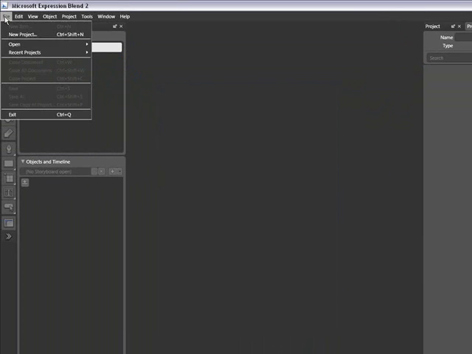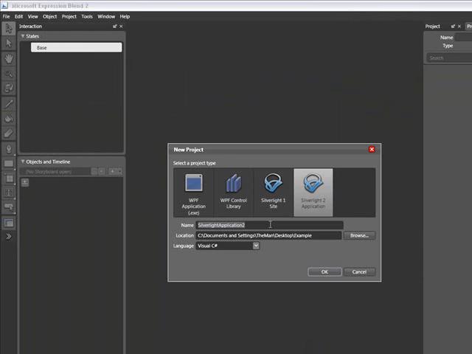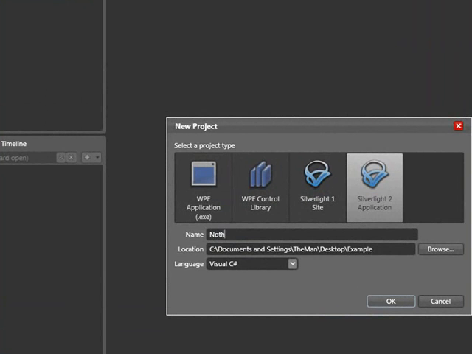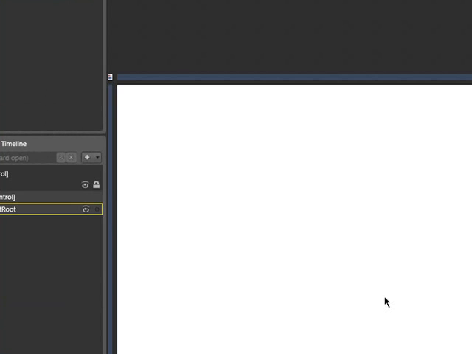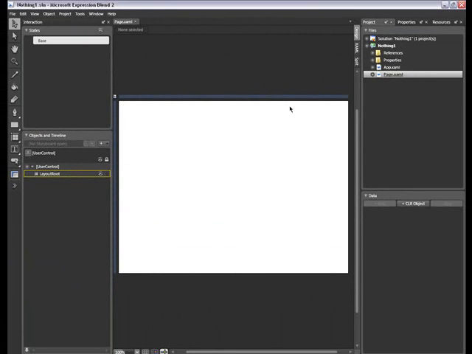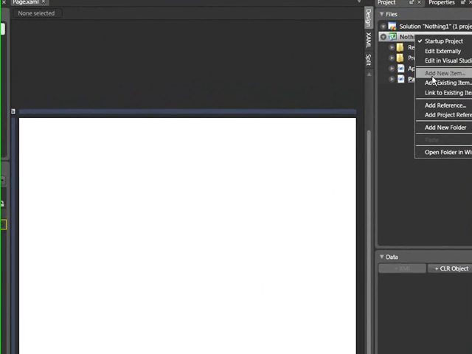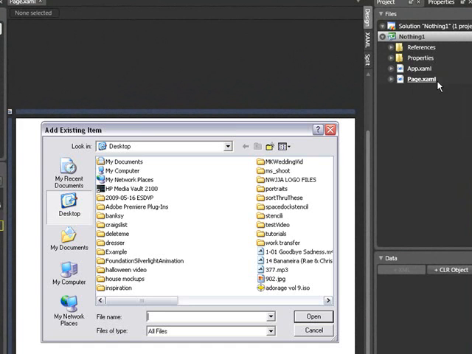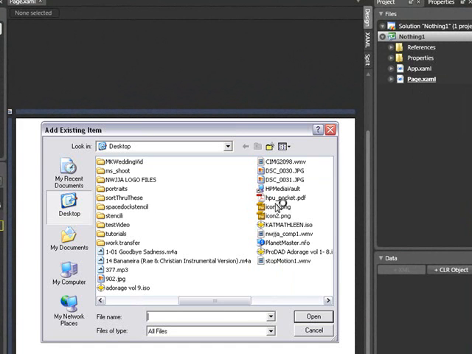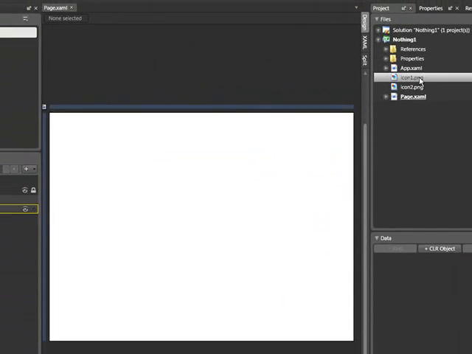Get rid of that. Okay, we're going to start a new project. Name it whatever you want. We'll call this Nothing One. I guess first thing we should do, let's add a couple images. So we'll add existing item. I've got some icon images out here on my desktop that we'll add to the project.